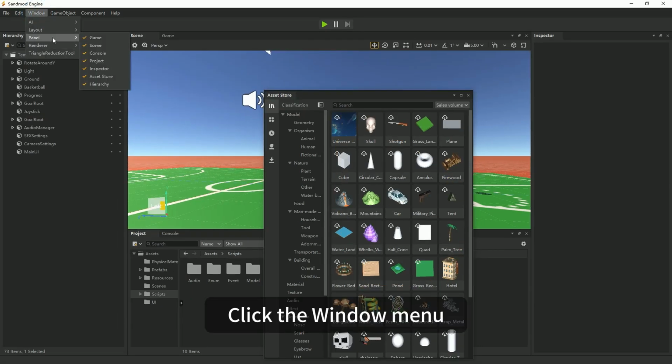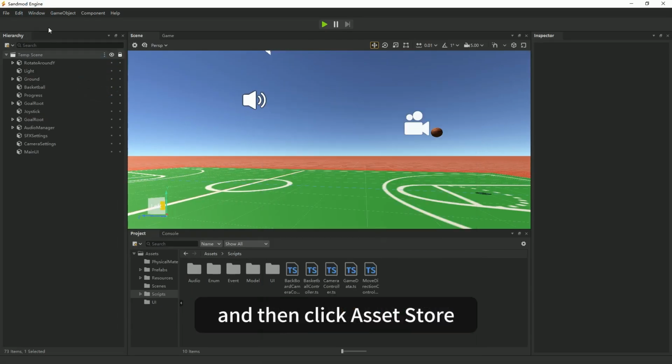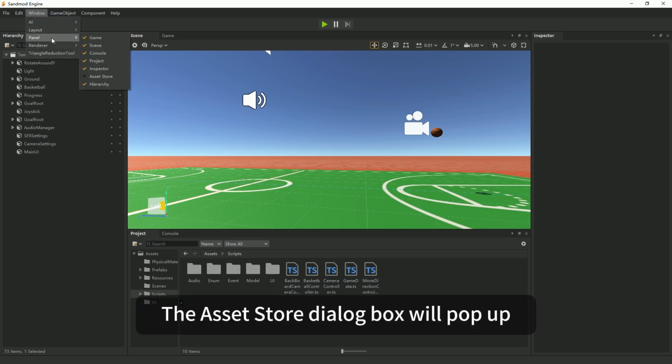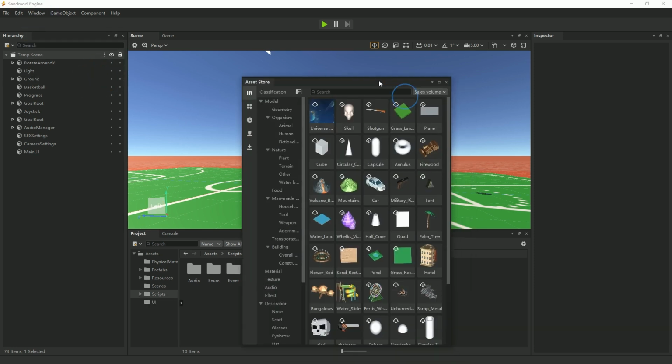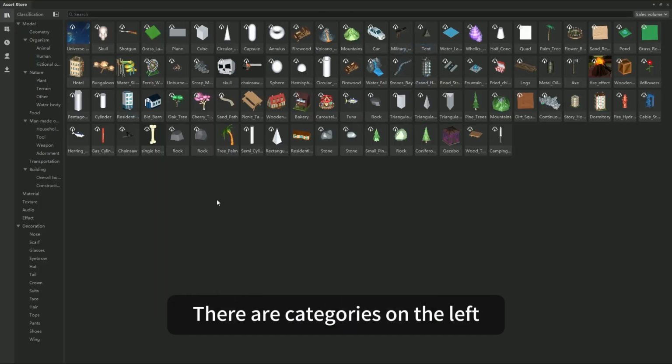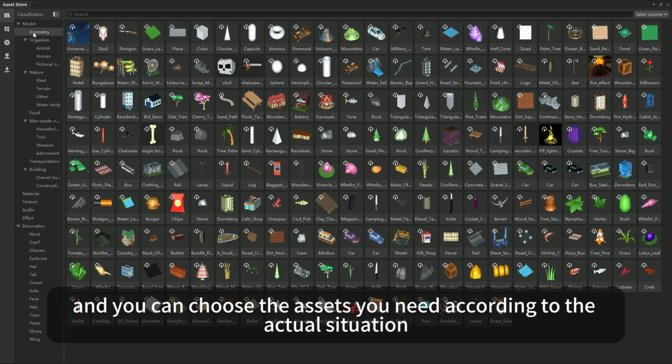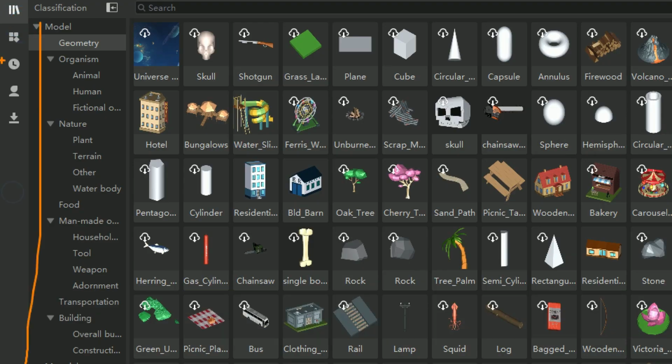Click the window menu, click Panel, and then click Asset Store. The Asset Store dialog box will pop up. There are categories on the left, and you can choose the assets you need according to the actual situation.